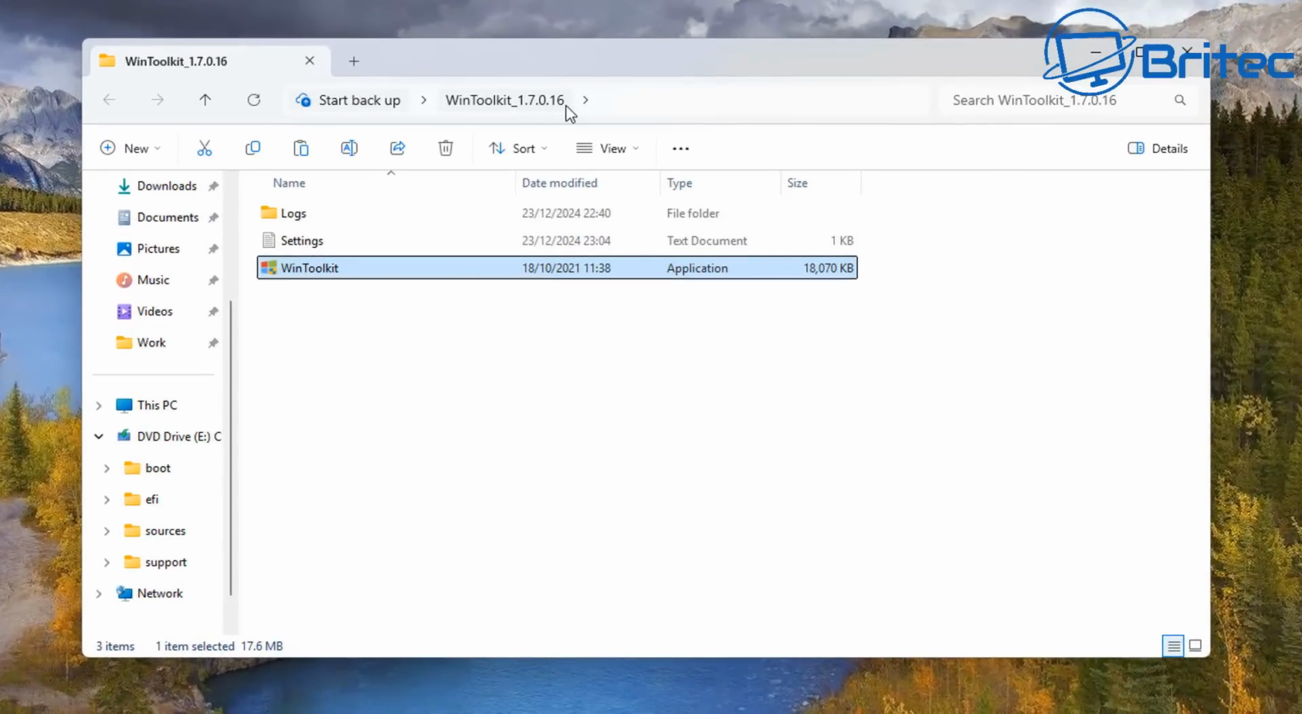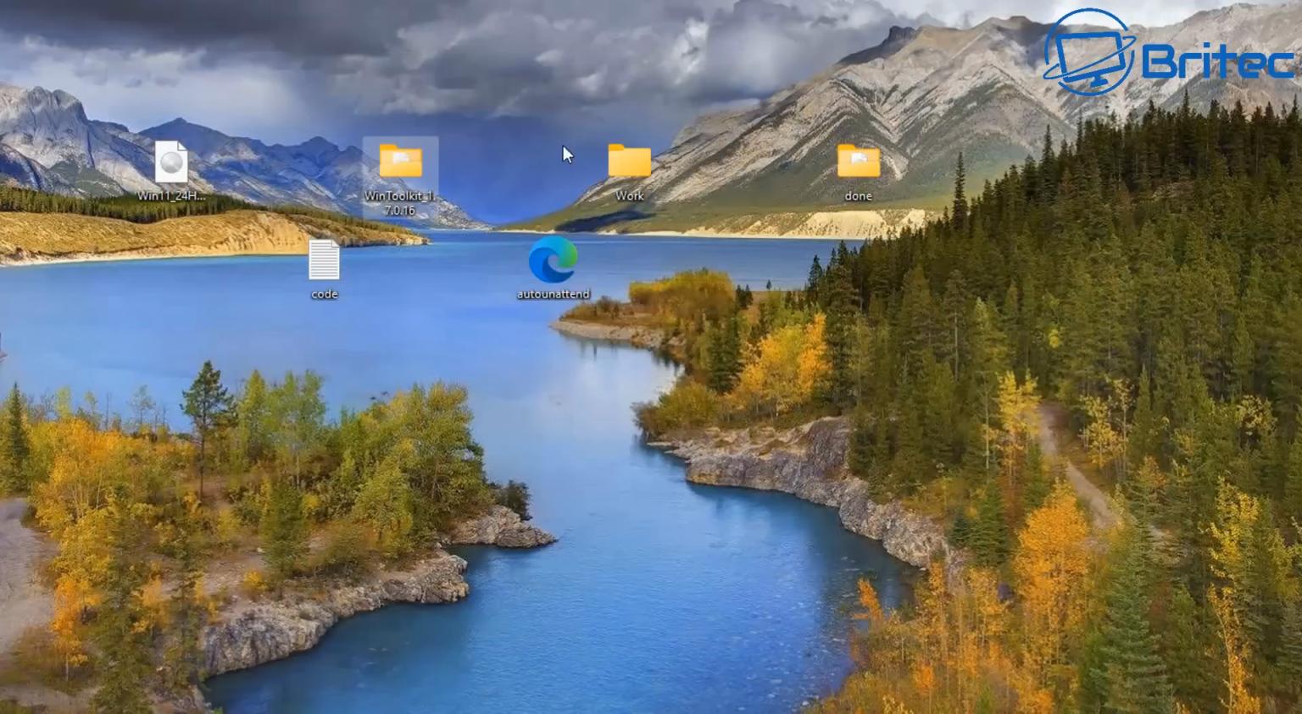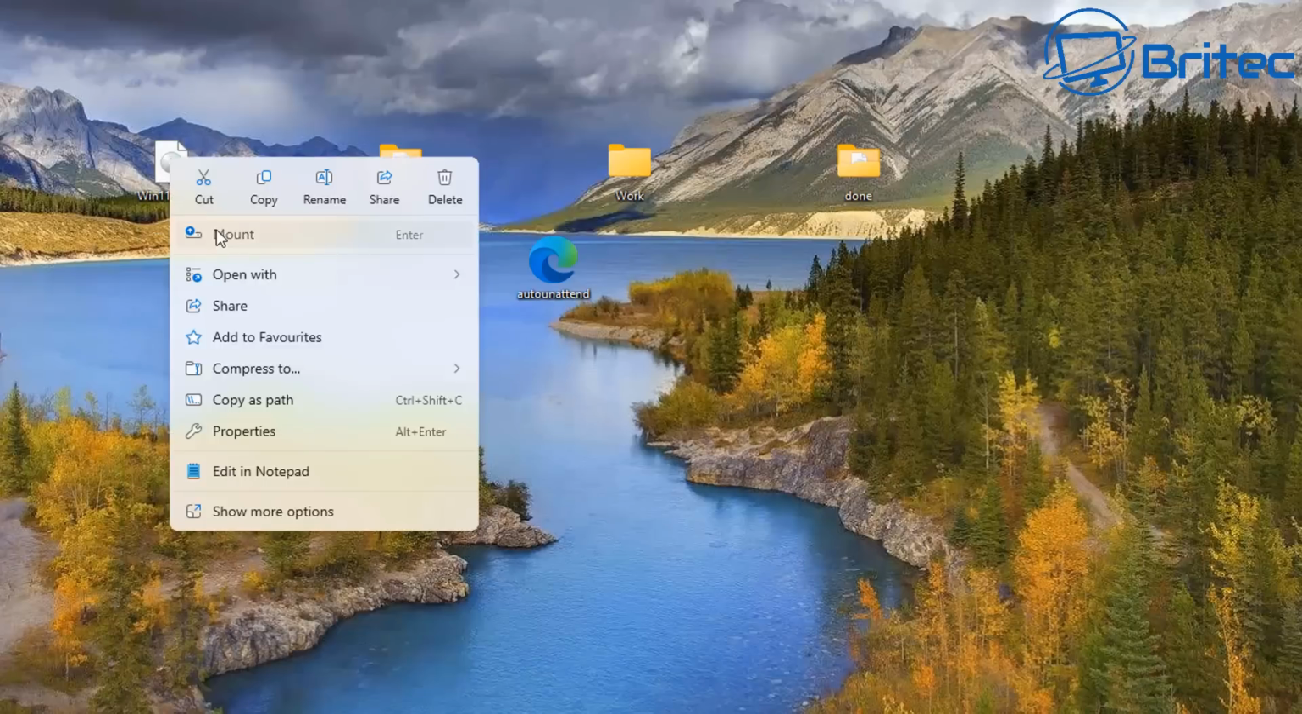Now, we're going to be using Toolkit, and it's 1.7.0.16. Yes, I already know how to use NT Lite, but this is a video on Toolkit, and I wanted to show you this video on how to remove Microsoft Edge and also Recall and other things. So let's go ahead and do this.